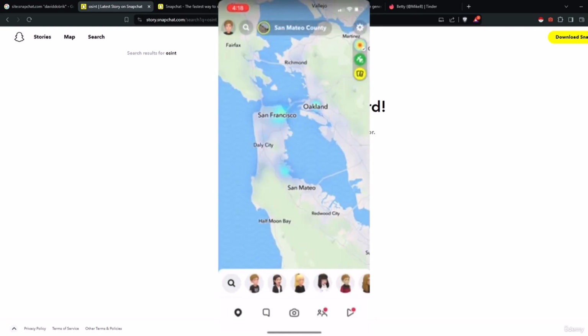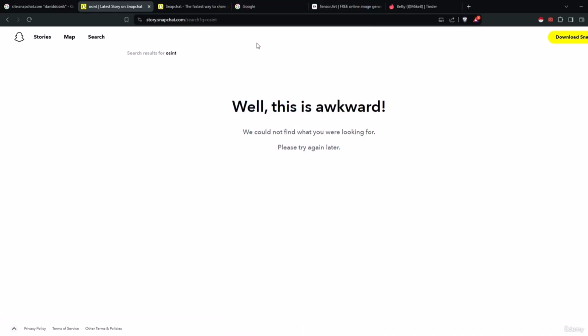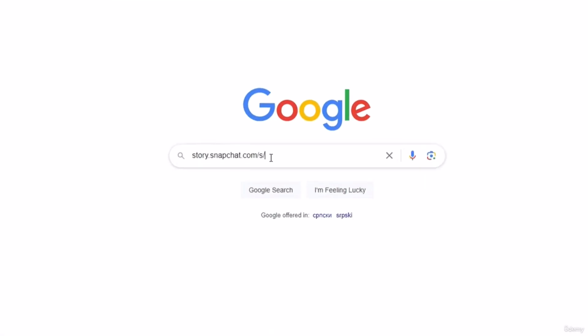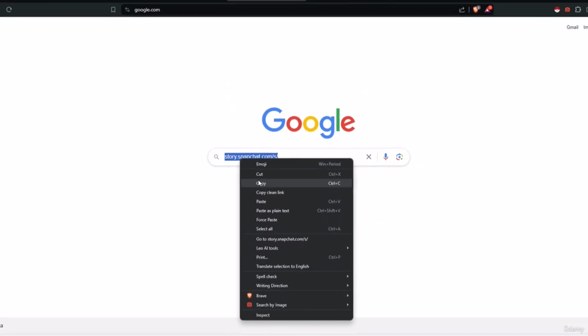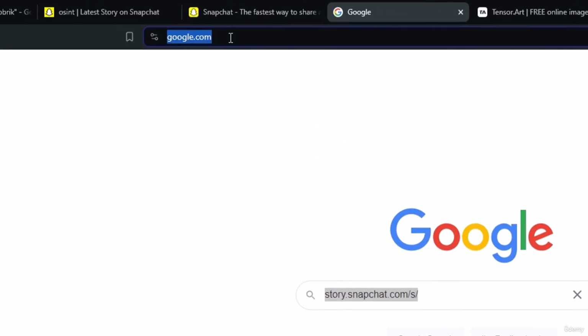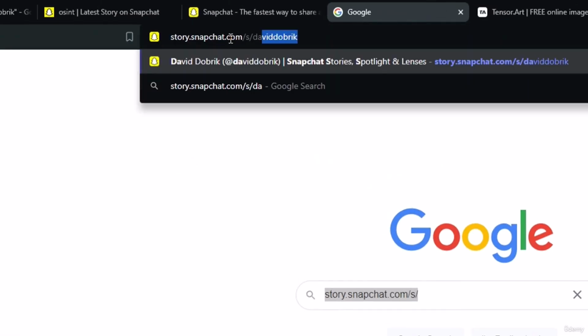So let's minimize it for a second and let's get back to the browser. The last thing we usually do when attempting OSINT on Snapchat is to simply look up their profile, as there is a chance they posted a story which could be visible to everyone. To do that, we go to this exact link, which is story.snapchat.com/s/ followed by the username. So let's copy it, let's paste it in the URL, and then I will do David Dobrik and hit enter.